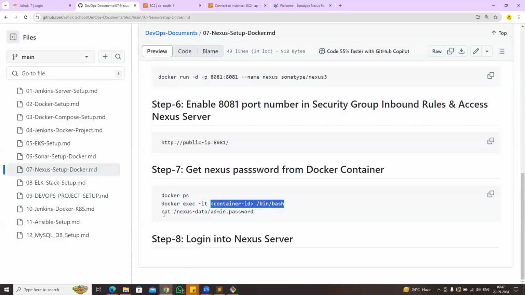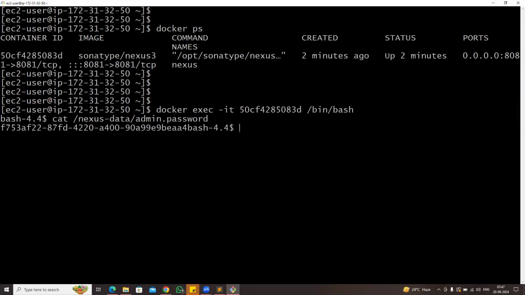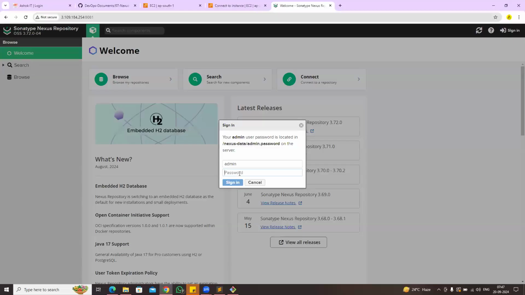After connecting to the Docker container, now execute this command, which will give you the password of the Nexus. Before bash, this is the password, so don't take it up to bash. Bash-4.4 is available now. Whatever is printed before that is our Nexus password. Copy that Nexus password.